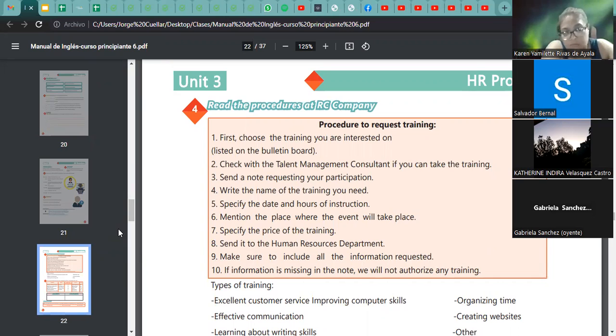Authorize any training. Okay, good. Catherine Indira. Not possible. Okay, Gabriela Sánchez. Sí, aquí estoy. Ah, okay. El cuadrito rojo, ¿verdad? Yes, please.